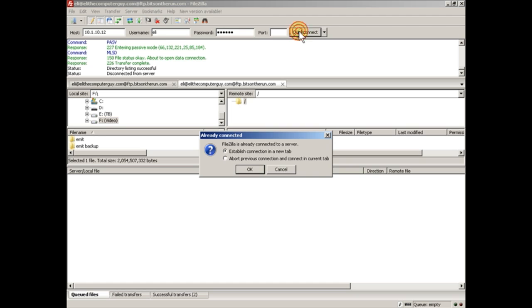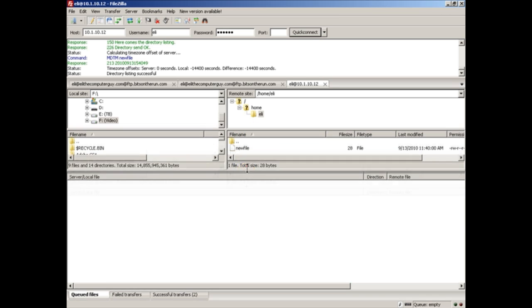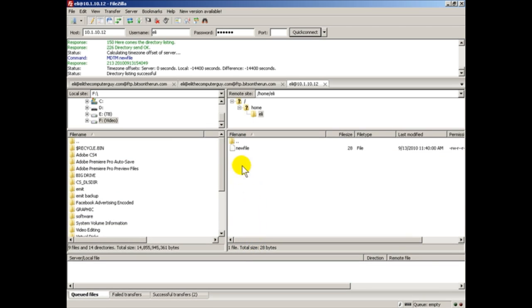And then we hit Quick Connect. We say Establish. And look, if you look right here, you will see we are now inside the FTP server. So that server that we built will now drop us into the home directory, so home/Eli. If we want to get out to the root or www, we can just click up here on the root. This shows us the other files and folders in the system, and then we can navigate that way.